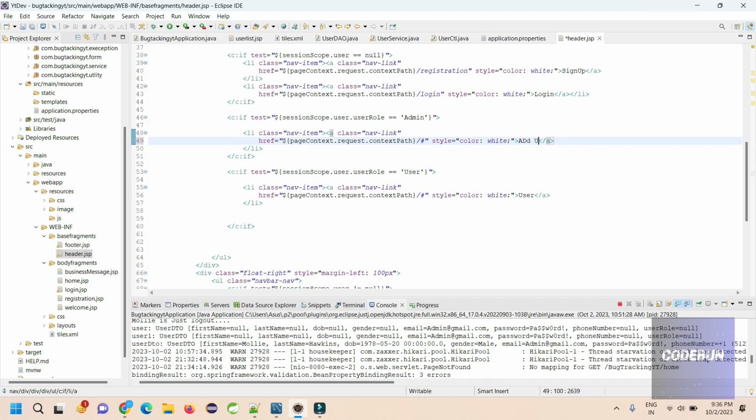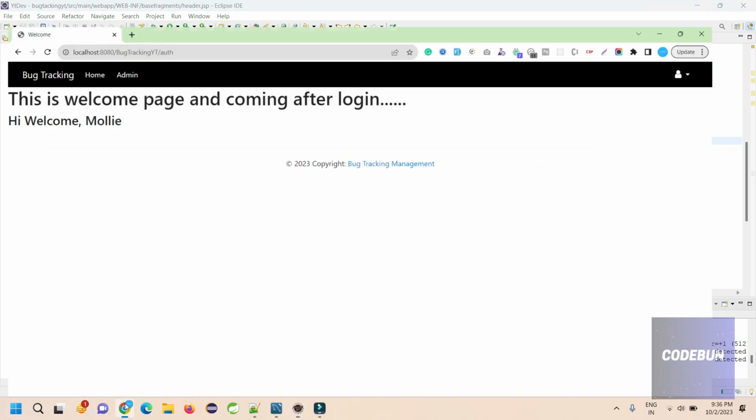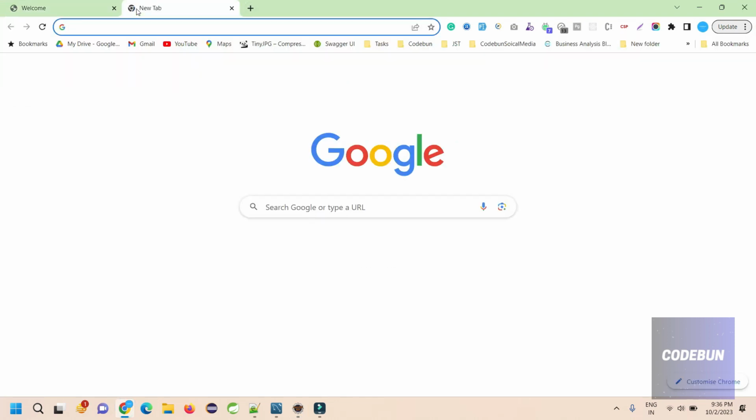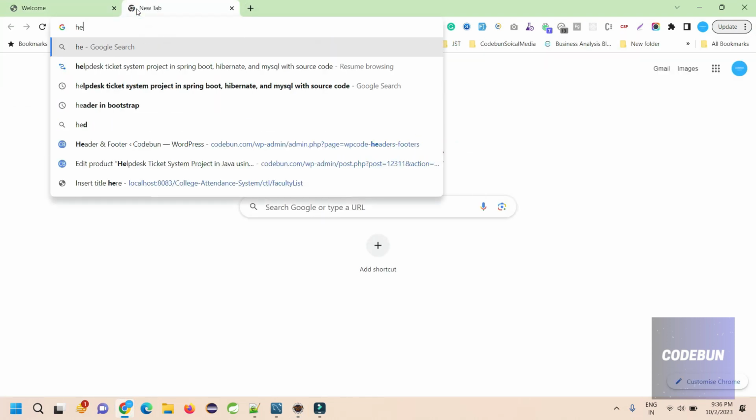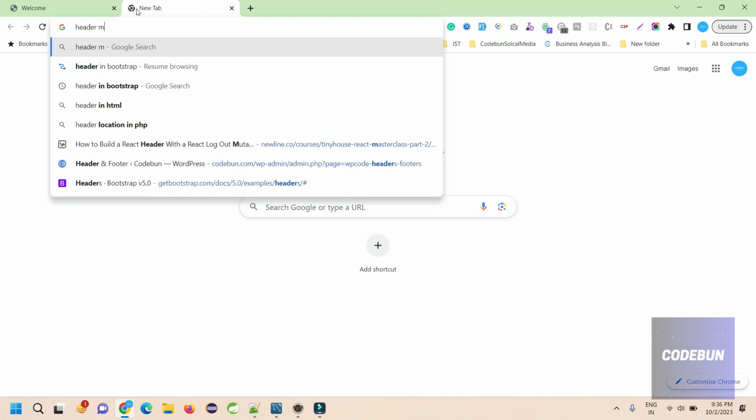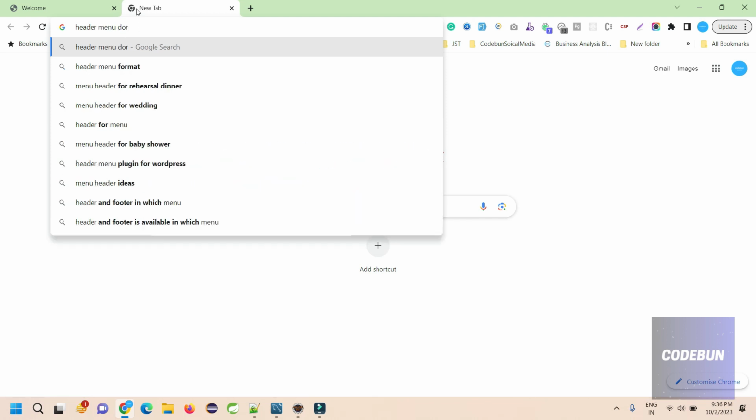We can also implement a drop down option here. So let me quickly do it. How can we do that? Let me quickly take help from Google. I can just search here for header menu drop down and bootstrap.